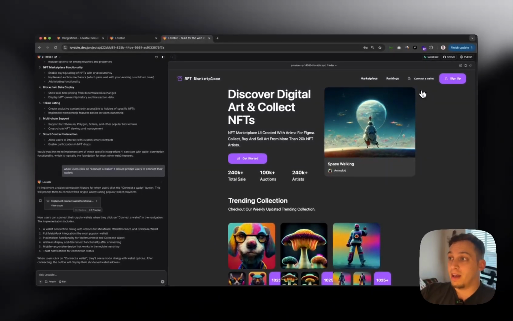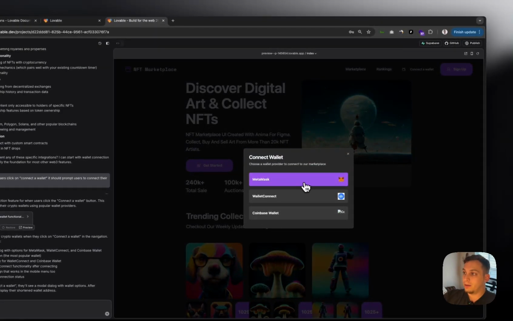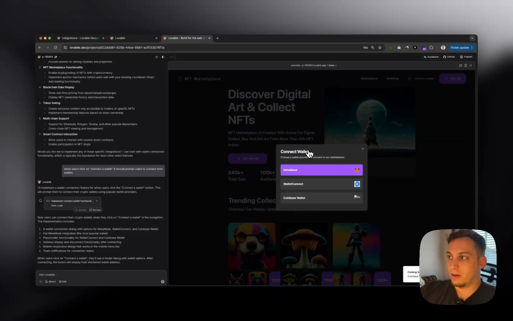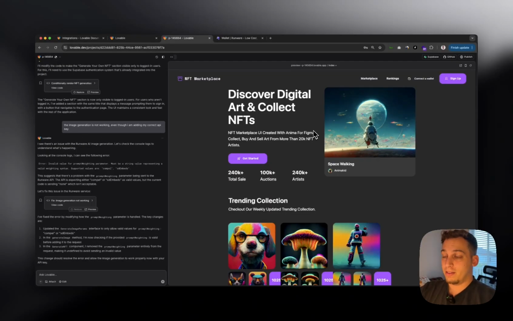Other types of advanced integrations that you can add would be connecting a wallet. So we can add a MetaMask wallet connector, Coinbase wallet, and basically integrate that connection as it's a Web3 project. And even more advanced integrations that we can add is stuff like text to image generation using tools like Runware.ai.